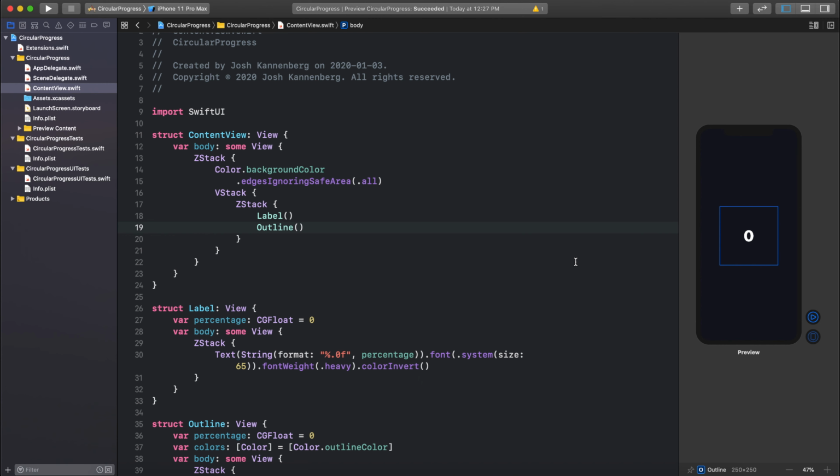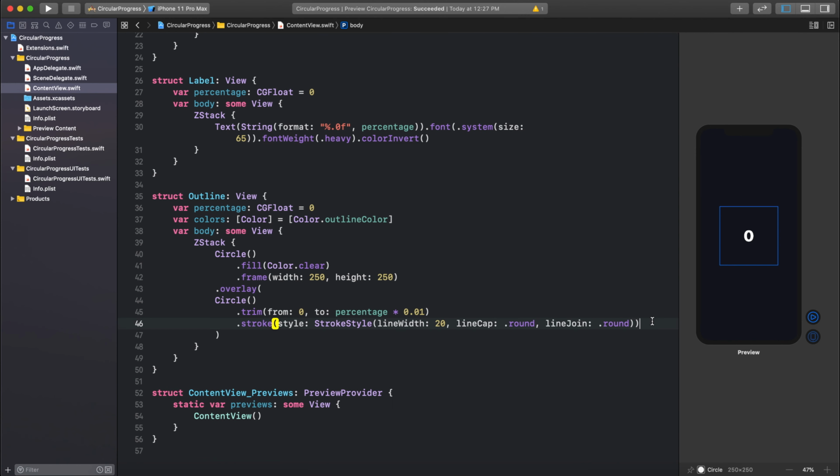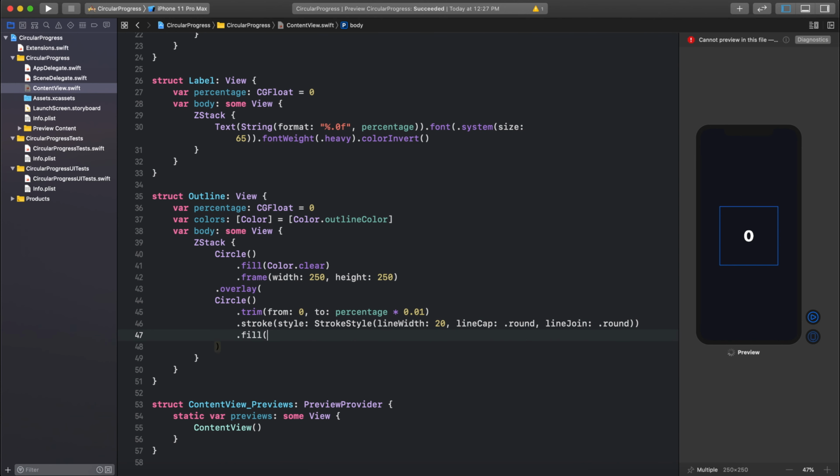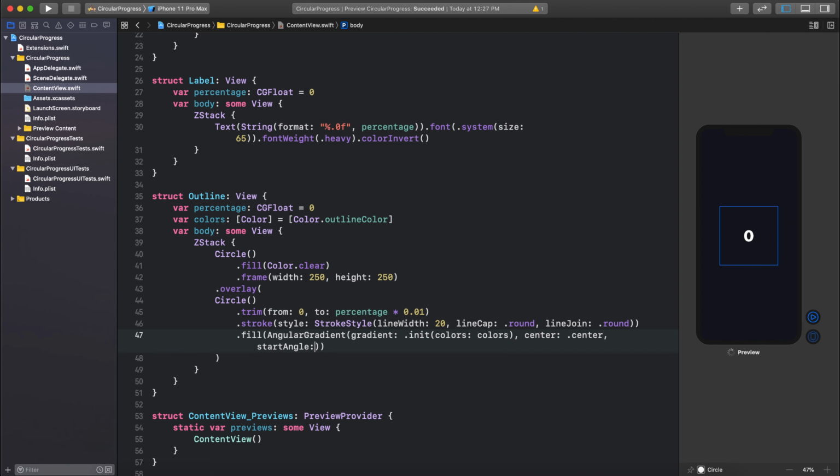Okay, so now we just need to set our fill. So dot fill, which will be an angular gradient, with a gradient of, and we'll say dot init, and colors we'll set to the colors that we created up here. Our center will be the dot center, we'll have a start angle of .0 and an end angle of 360 degrees. So dot init degrees 360.